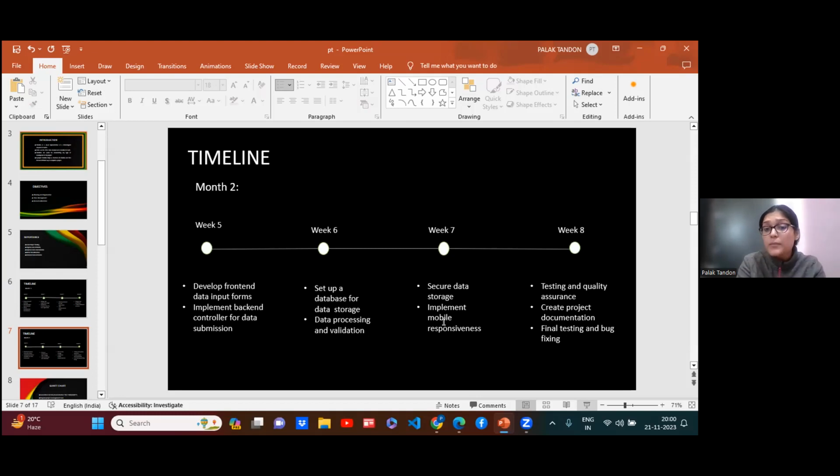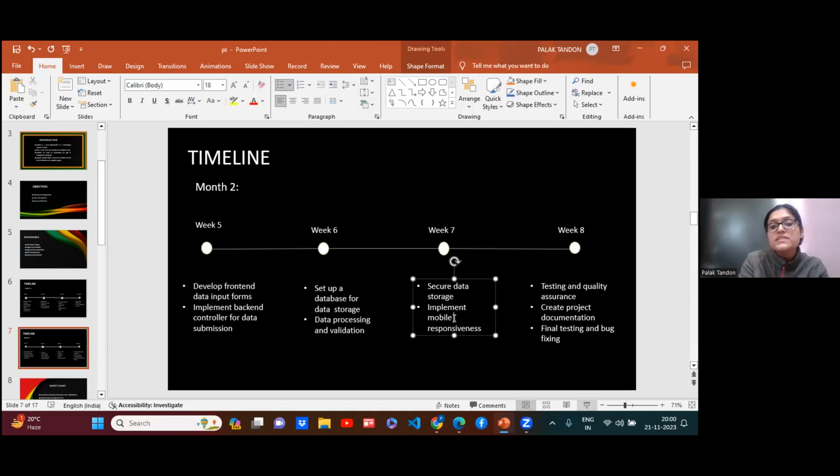Then we'll implement mobile responsiveness in week 7. So mobile responsiveness is basically how this application runs on various devices, not only just one. So we are going to implement this.